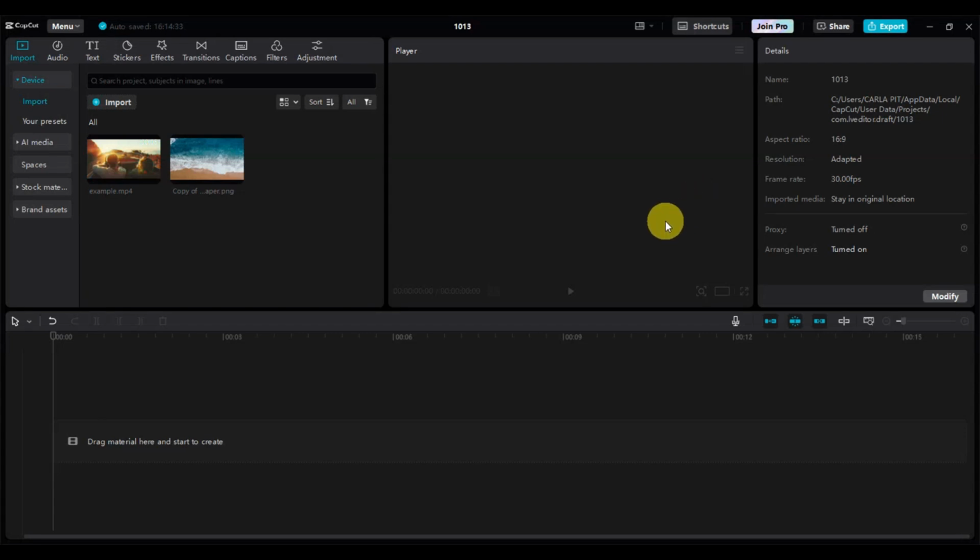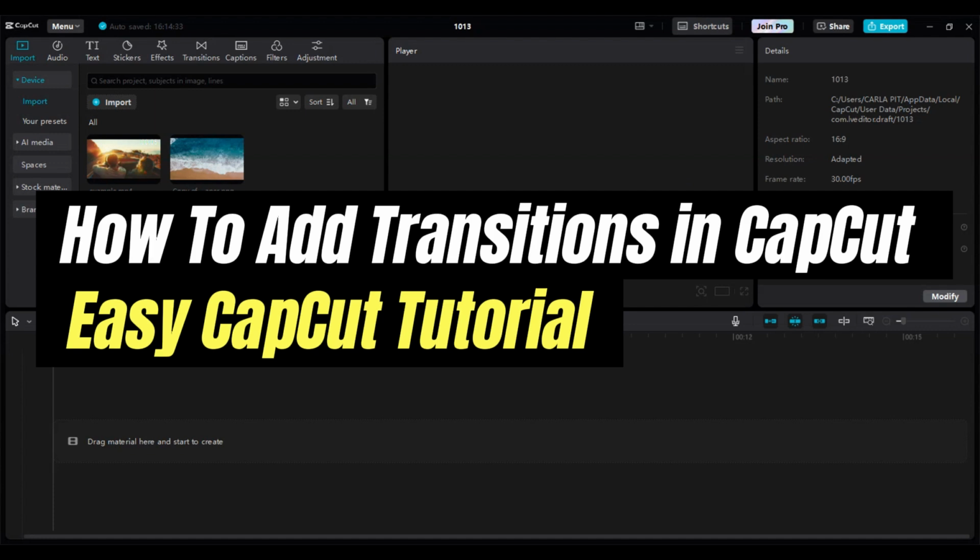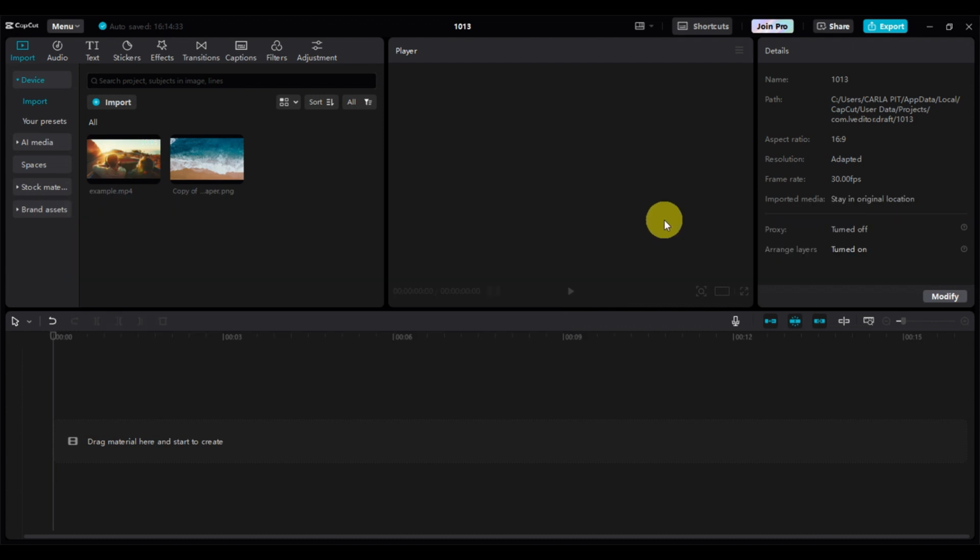In today's video, we'll learn how to add transitions in CapCut to create engaging videos. Easy CapCut tutorial. So for us to be able to begin, just head first onto your CapCut app on your device.